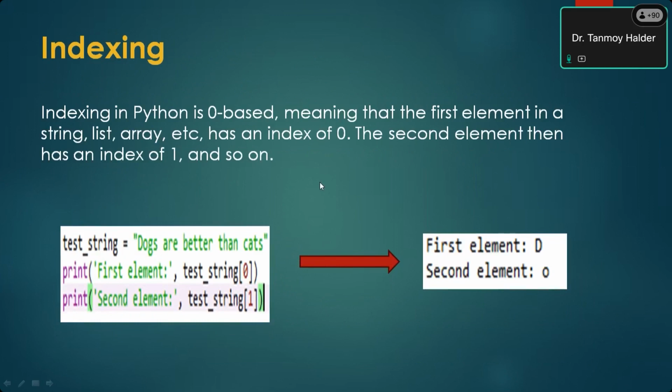Indexing. Normally Python indexing is zero based. Normal indexing starts from 0. As I was discussing string, if I discuss list, indexing starts from 0. So if I want to print the first element, then I have to write index 0. It will print the first character. And if I want to print the second character, I have to write 1. So it starts from 0, just like C and Java.